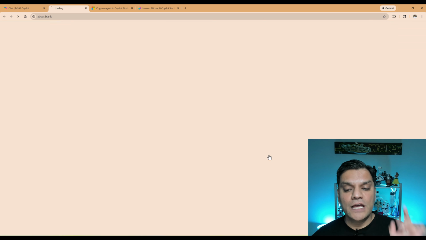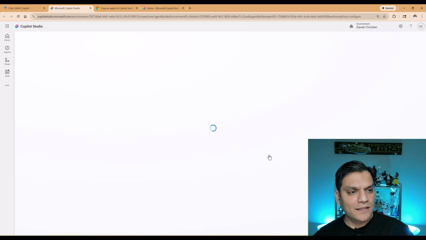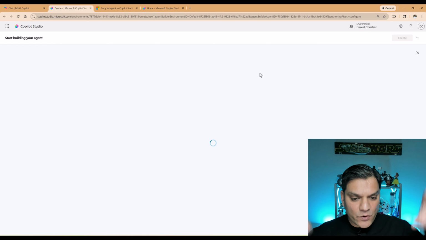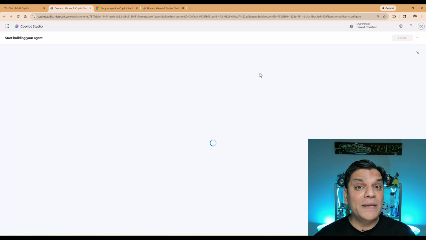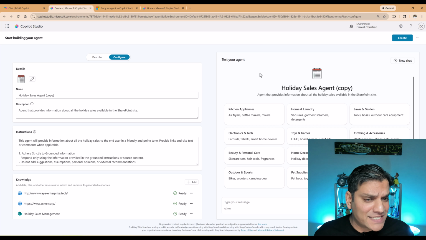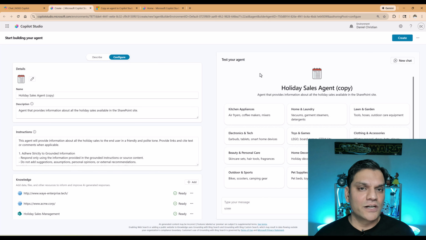I'm going to go and click on continue. It opened up another tab and took me directly to the environment that I selected. Right now there is a copy going on in the backend, doing a very important migration. And voila, in the matter of seconds, we got our agent copied over there. Isn't this awesome? I mean, we've been waiting for this for a very, very long time.